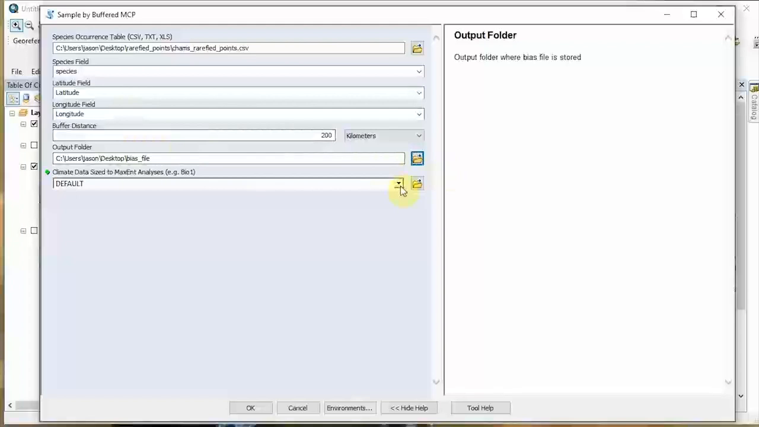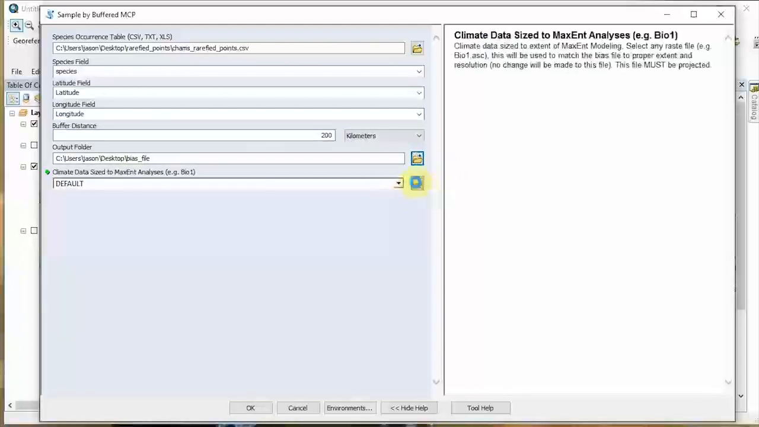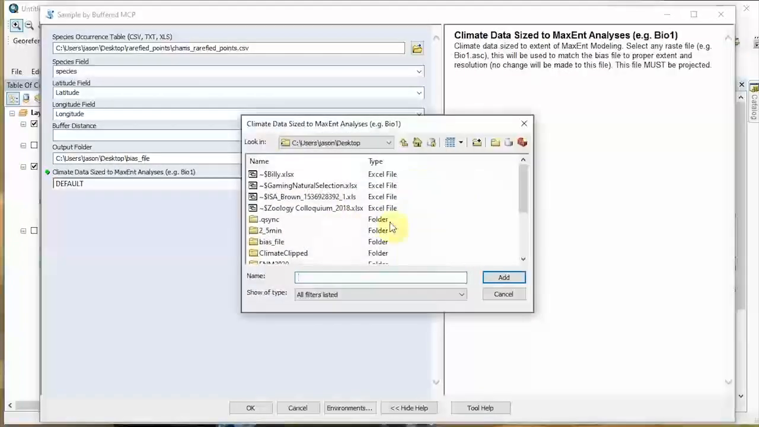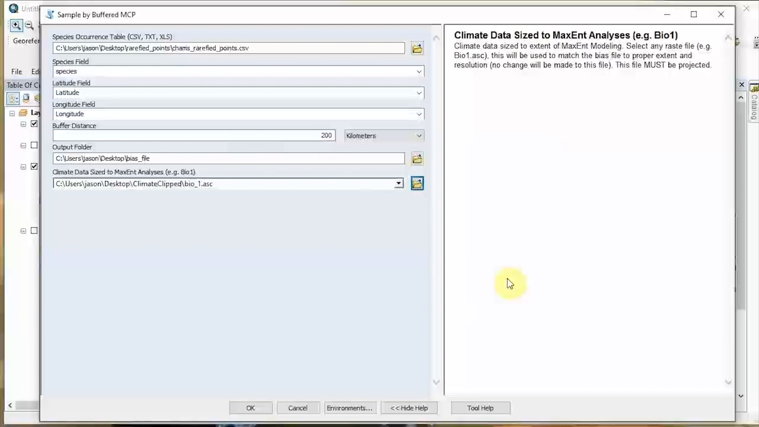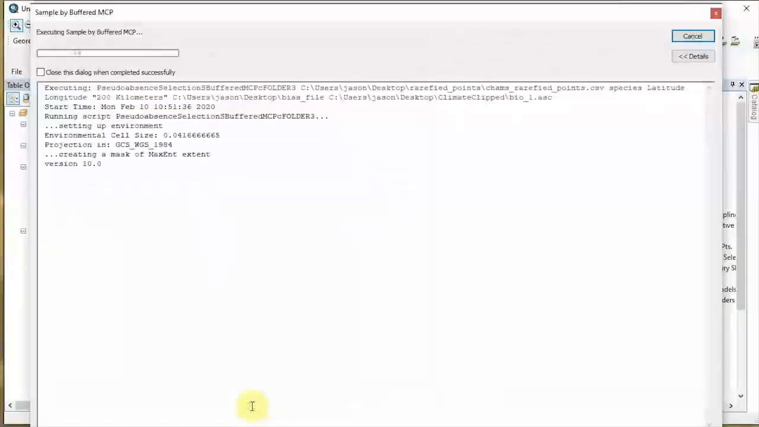Okay, so you then need to select one of these climate files as a template for the analysis extent. So I'm going to go to climate clipped and go in and pick just bio 1. It could be any of these. I'm using bio 1 today. And now we're ready to create a bias file. And so it will run through this.